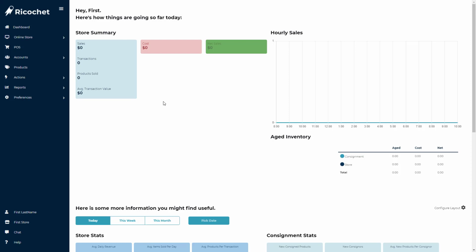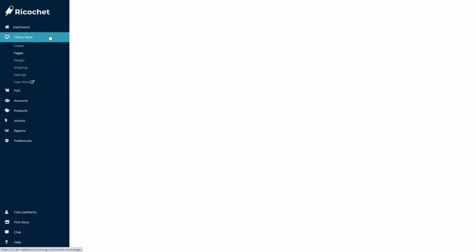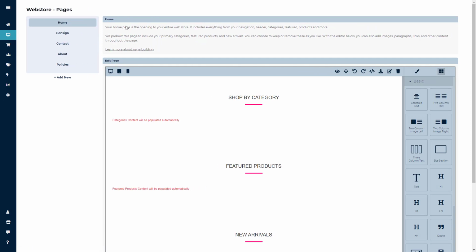The Ricochet Page Editor will allow you to easily build website pages right within the Ricochet platform. The Page Editor is great for those who've never built a website, for those experienced with services like Squarespace or WordPress, or if you're looking to code your site yourself.